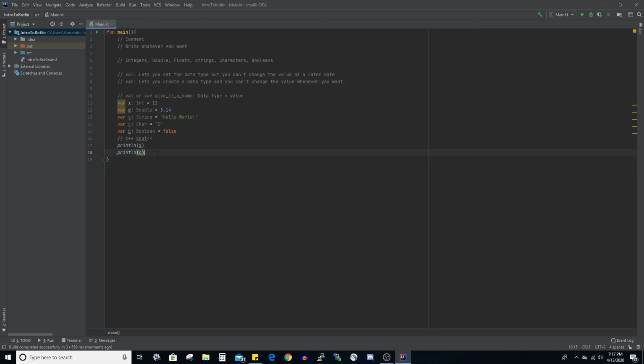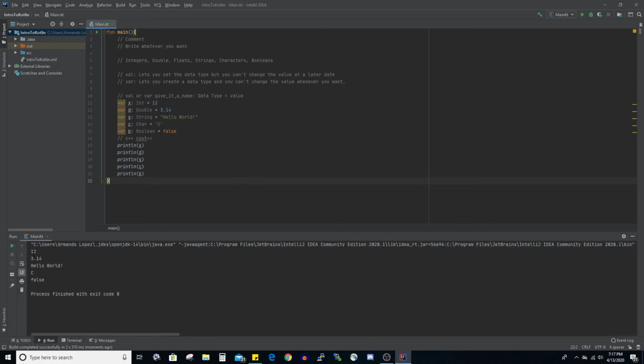Then I'm just going to copy these down here. Boolean, C, S, or whatever you named your variables. And then we'll run it. Yep. And 12 for integer, 3.14 for a double. Hello world for a string, capital C for a character, and false for a boolean.